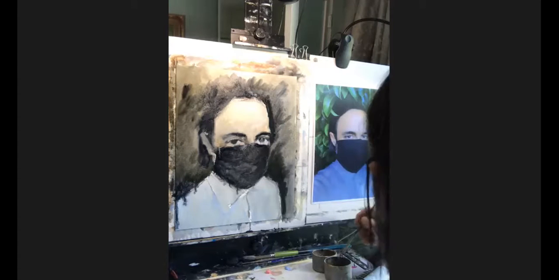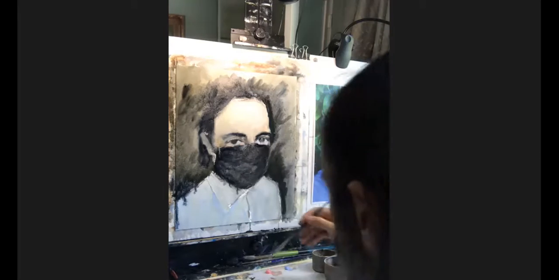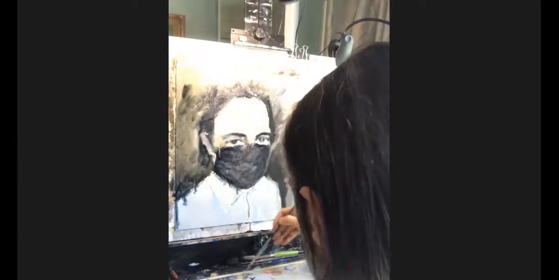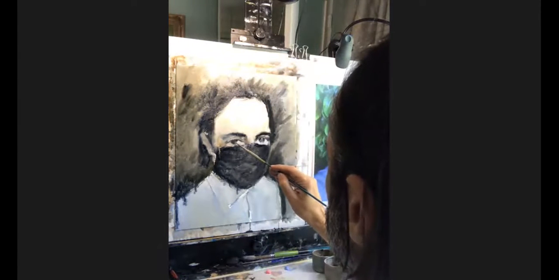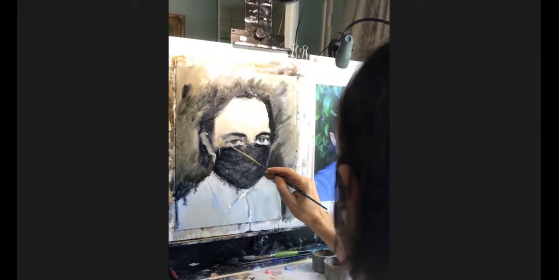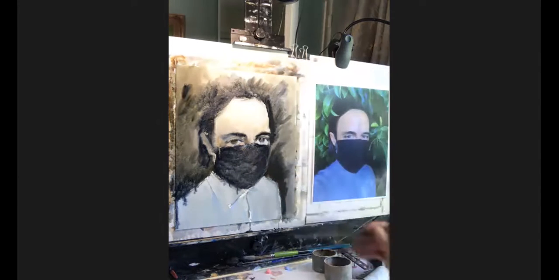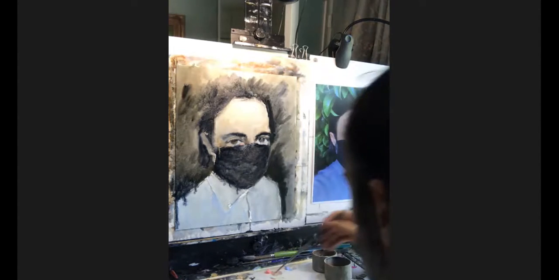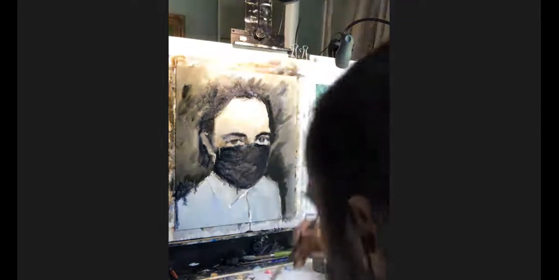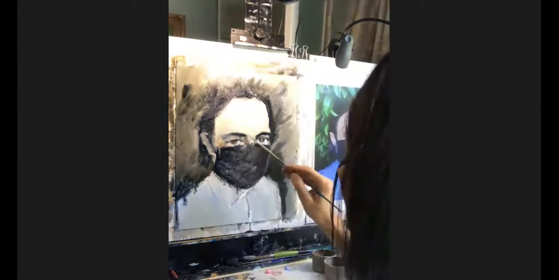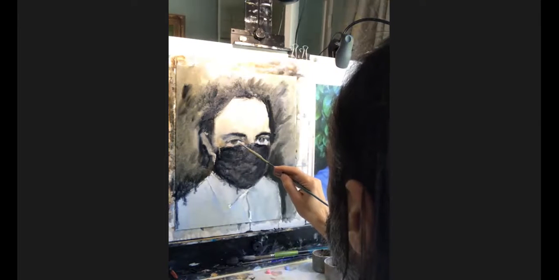So I'm just going to continue right now and see if I can bring some lighter notes inside of the iris. Yeah, lighter notes inside of the iris. I think that's good. And I need to lighten up the sclera on this side a little bit lighter.